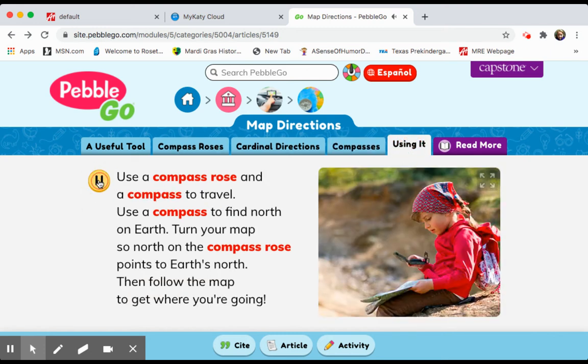Using it. Use a compass rose and a compass to travel. Use a compass to find north on Earth. Turn your map so north on the compass rose points to Earth's north. Then follow the map to get where you're going. All right, so that's a little bit about compass roses and your cardinal directions. Those are a few tools you can use to see your north, west, south, and east.